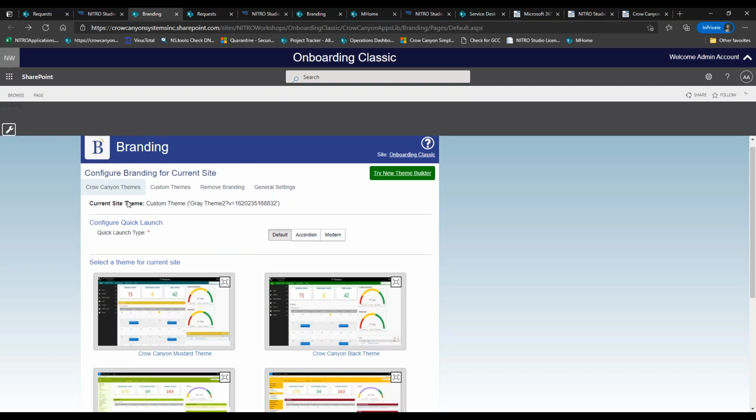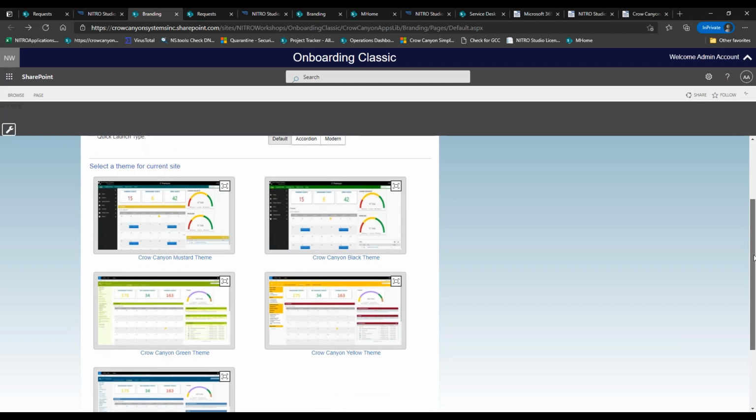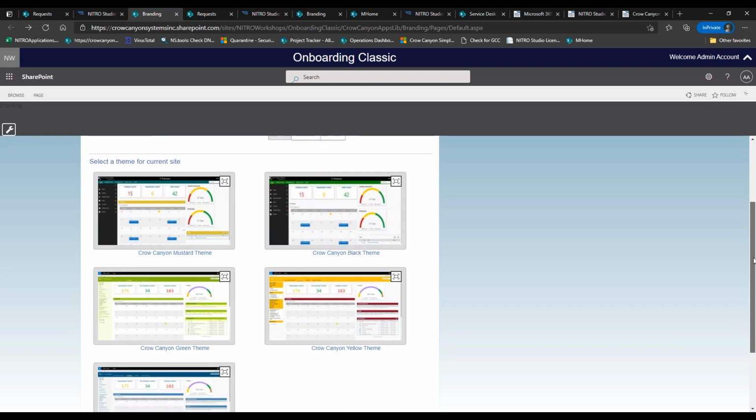On this first tab, you're going to see the different themes that we've deployed out of the box. We have a couple of different themes that we've played around with and deployed as default options, so you can choose one of these to apply to your site already. Whether you're using an application or NITRO Studio standalone, these options will show for you.